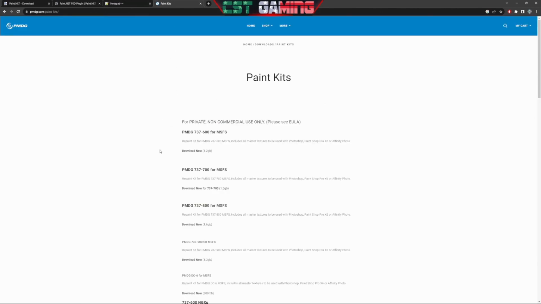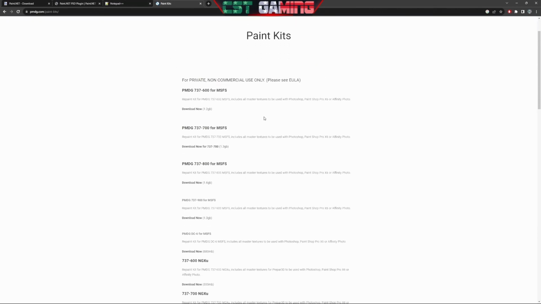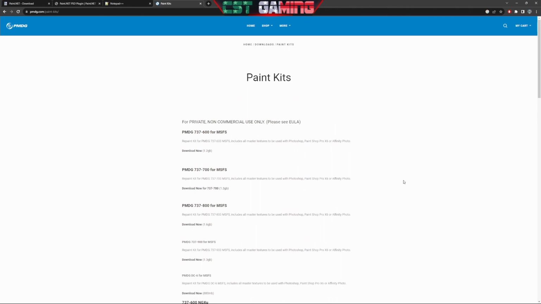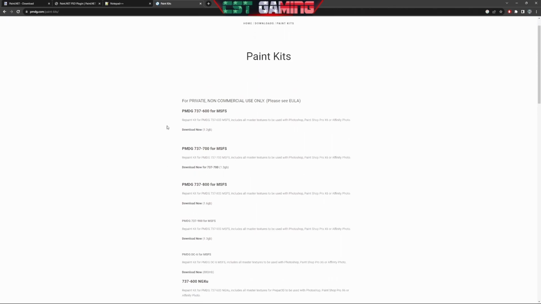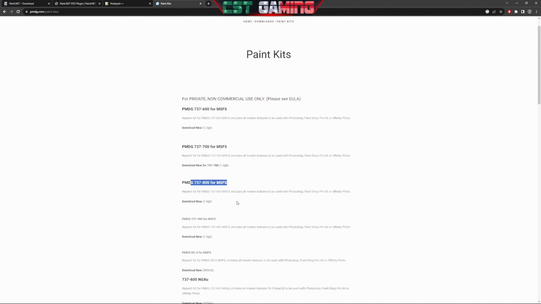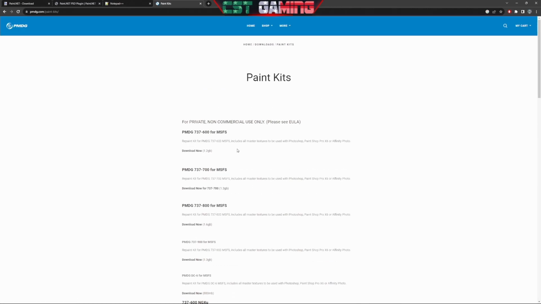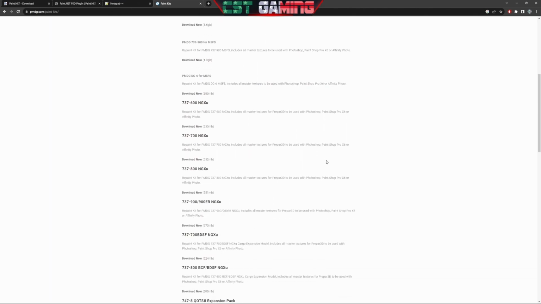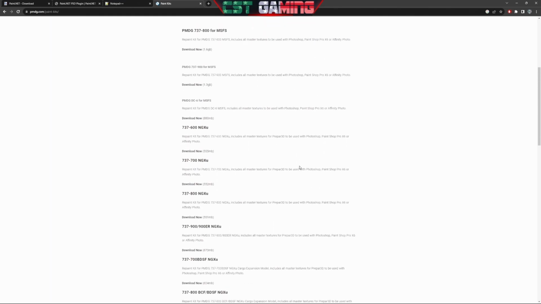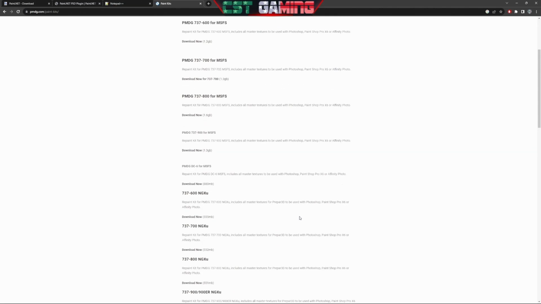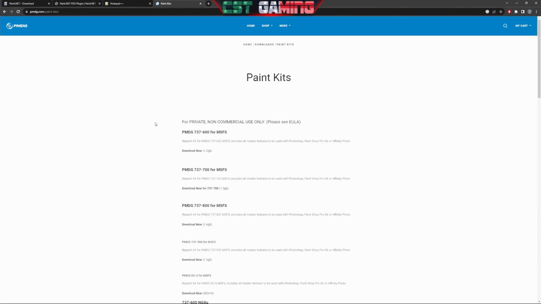And last but not least, you're gonna need to download your paint kit from the PMDG website right here. Whichever aircraft it is you're skinning or painting, whatever you want to call it, whether it's the 737-600 or the 700, the 800, you're just gonna go in there and download the paint kit that you require. In my case, we are doing the 800 in this tutorial, so I've already gone ahead and downloaded the 800, and it's sitting on my desktop right now. All right, on to the next step, guys.